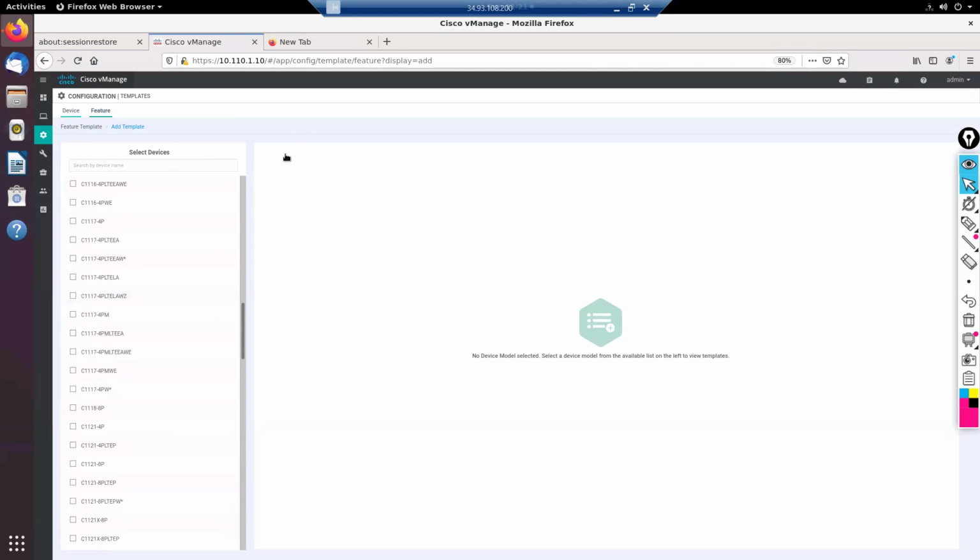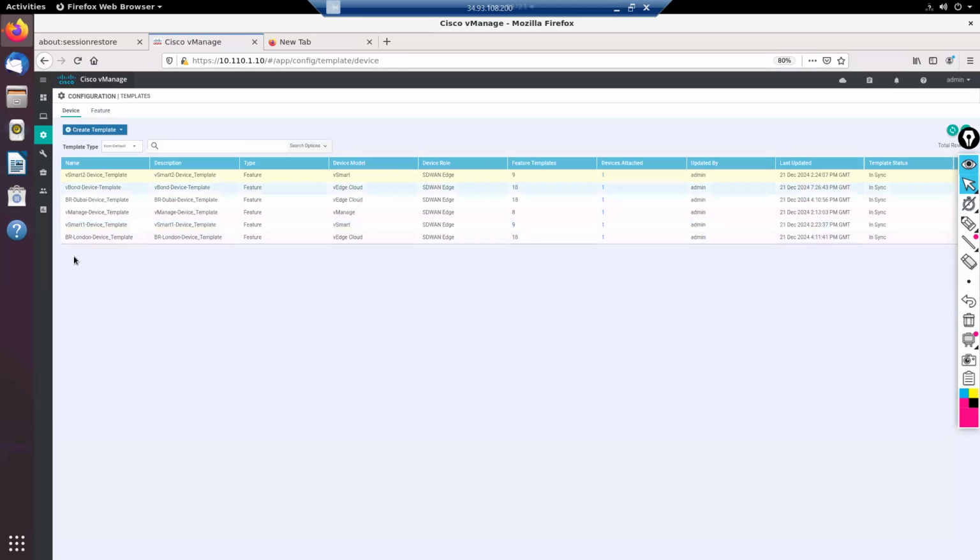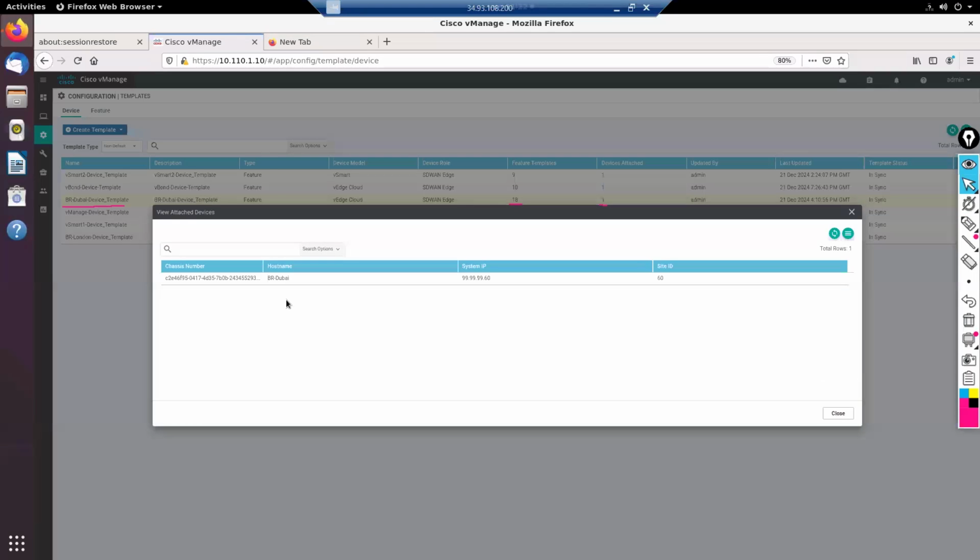So here are the device templates that we actually push on the device. If we see from here, this is the device template for the branch Dubai router. We have created this device template using 18 feature templates, and it has been attached to only one device. If you want to see which device it is, you can just click on this and it will give you the details about the device on which this particular template is configured.